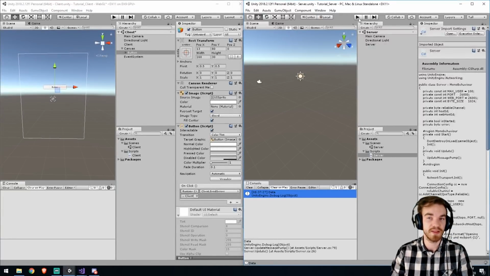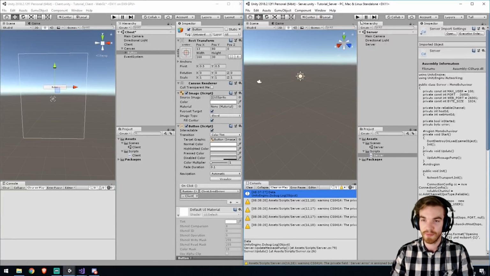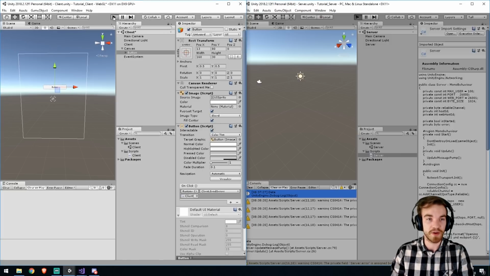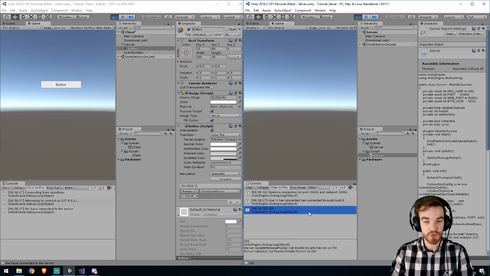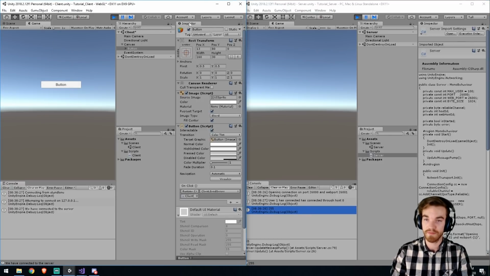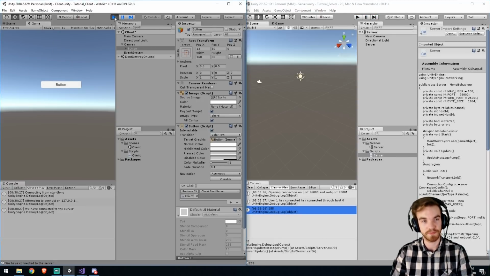So again, let me quickly run this over so I can let everybody know that this works and this is safe. 255, the information we sent from this one was sent over to this one successfully.